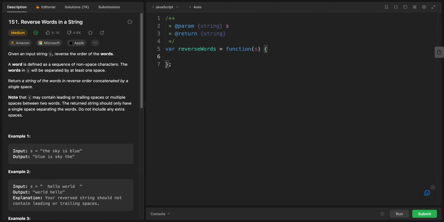First of all, we start with left equals 0, and right equals s dot length minus 1. The goal is that I will put the left in the right place and the right in the left place. This is the end goal, and we'll do this in 3 steps.